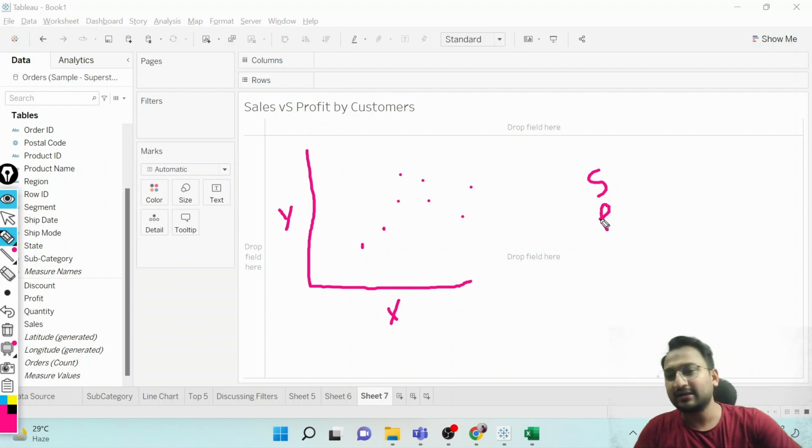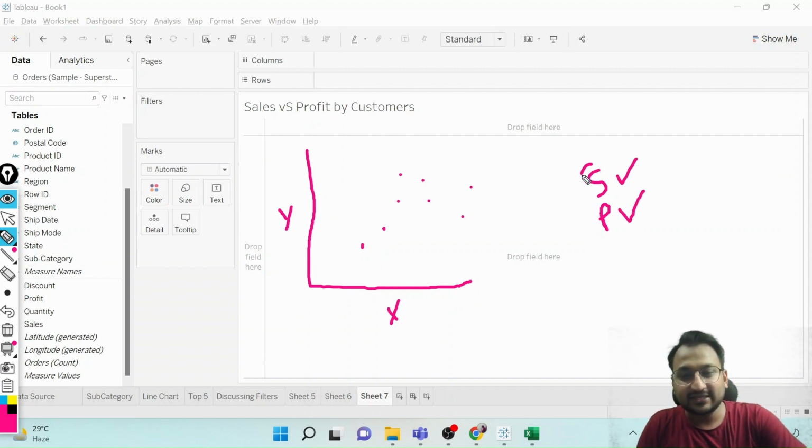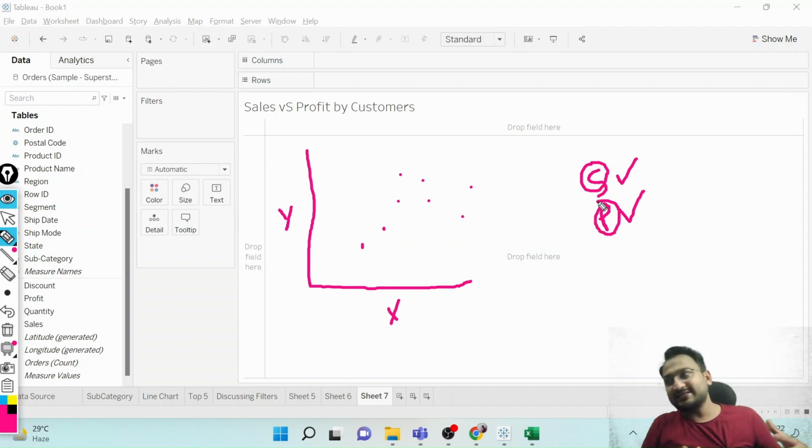If I want to compare sales versus profit, now profit is something which is dependent on the sales. When I will have the sales, then only I can make the profit. I want to understand when the sales increased, was my profit increasing or was it not changing? So that is where I can use a scatter plot.